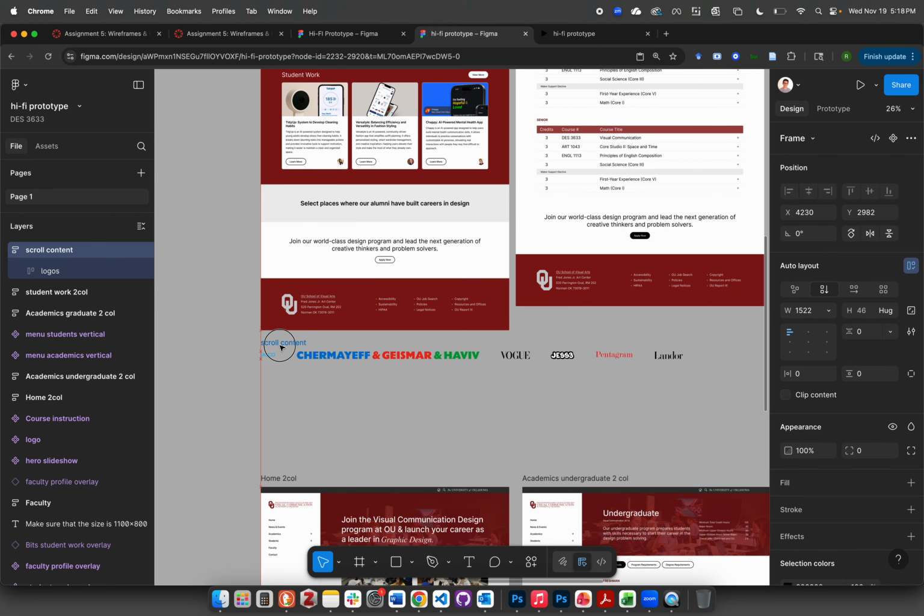Exact width as the width of the website. Now, see this logos, the container that holds all the logos, it's longer or wider than scroll content, right? Now you should be able to scroll, or things will now start to scroll.